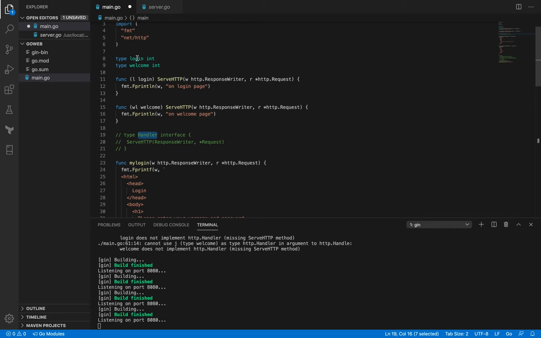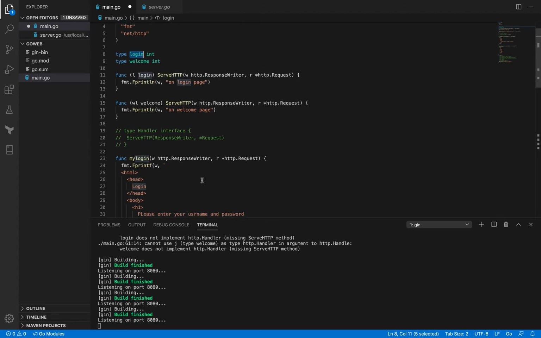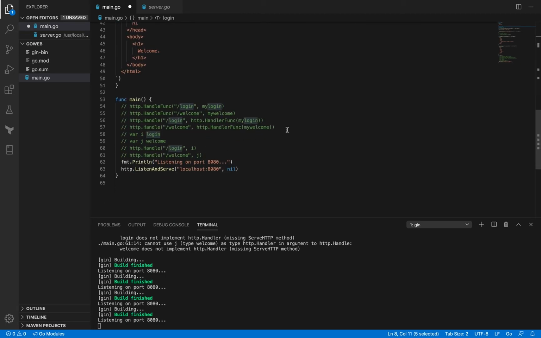So if I have a variable of type login, it is going to be a handler. That's what I've done here. Let me uncomment it. So I've got two variables, one of type login and another of type welcome. When I do http.Handle here, it's the same pattern, but this time it is just a variable. The variable doesn't have any value right now. They've just been declared, not initialized, and that is okay. I'm just using the variable reference here, because both of them are handlers.